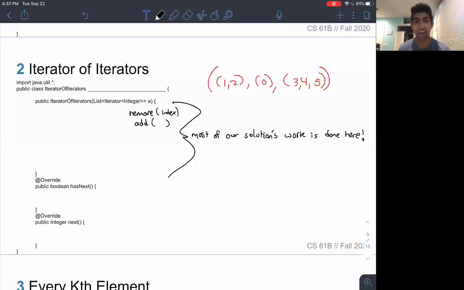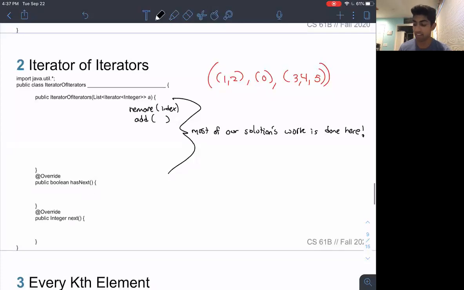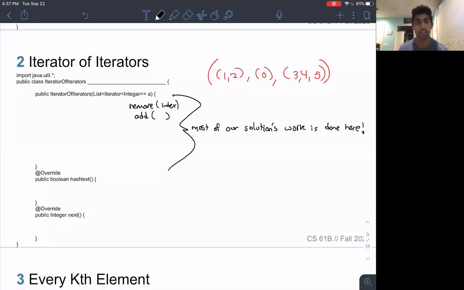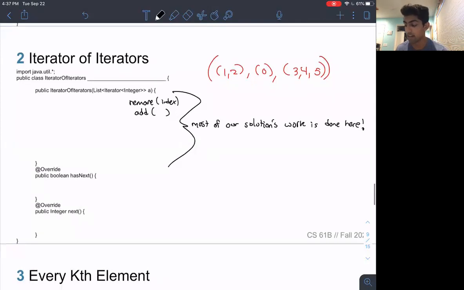Okay, so we're going to walk through question 2 on exam prep week 5, going over iterator of iterators. How I like to approach these problems is to create a small example, walk through how I would create a solution for that example, and then generalize some pattern. The example I have created is 3 iterators that spit out values 1, 2, 0, and 3, 4, 5.